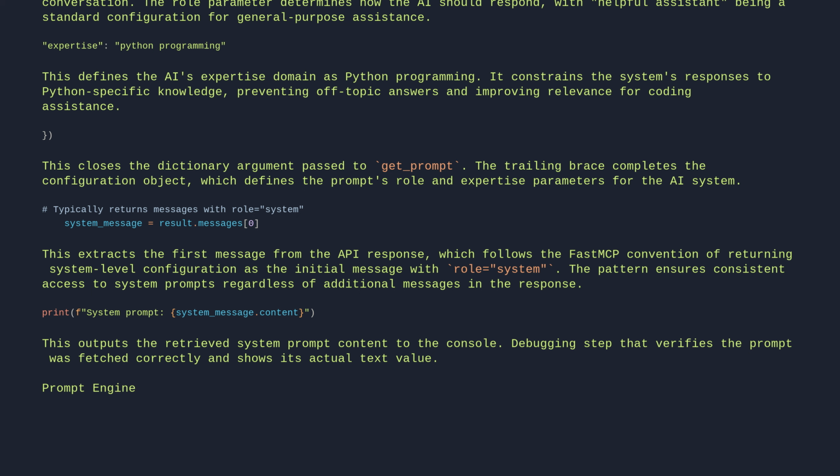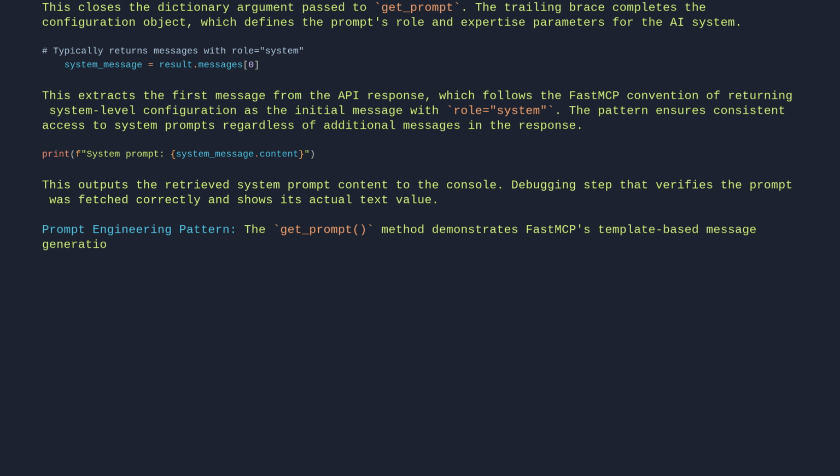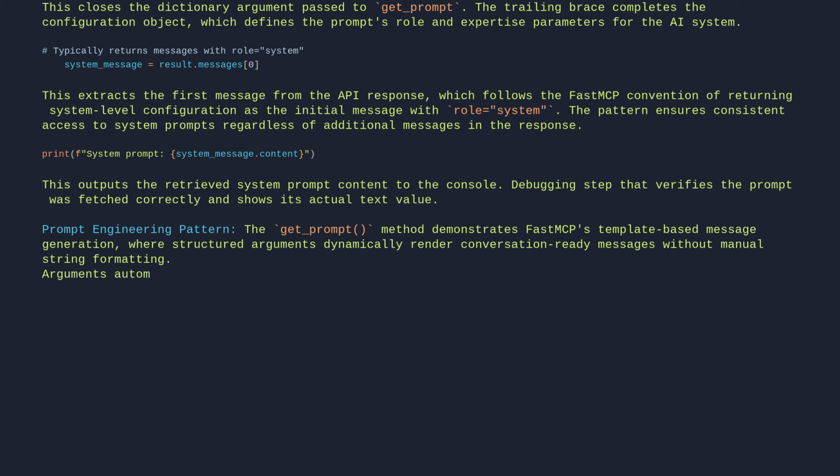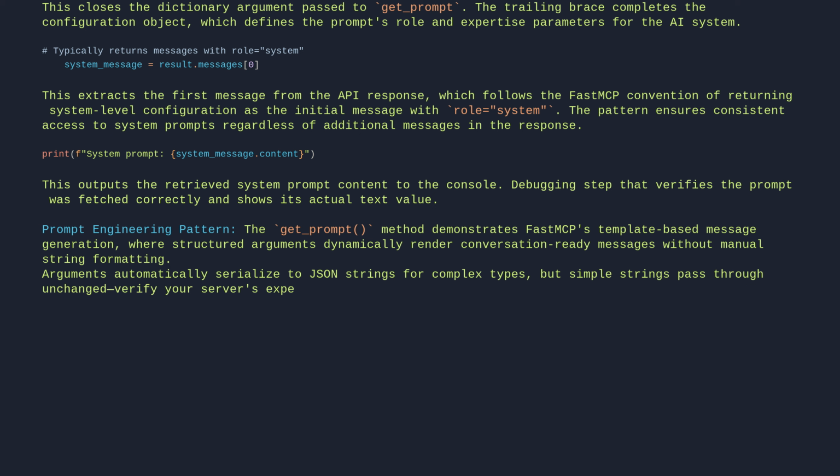Prompt engineering pattern. The getPrompt method demonstrates FastMCP's template-based message generation, where structured arguments dynamically render conversation-ready messages without manual string formatting. Arguments automatically serialize to JSON strings for complex types, but simple strings pass through unchanged. Verify your server's expected types. This pattern eliminates boilerplate while maintaining type safety across the client-server boundary.